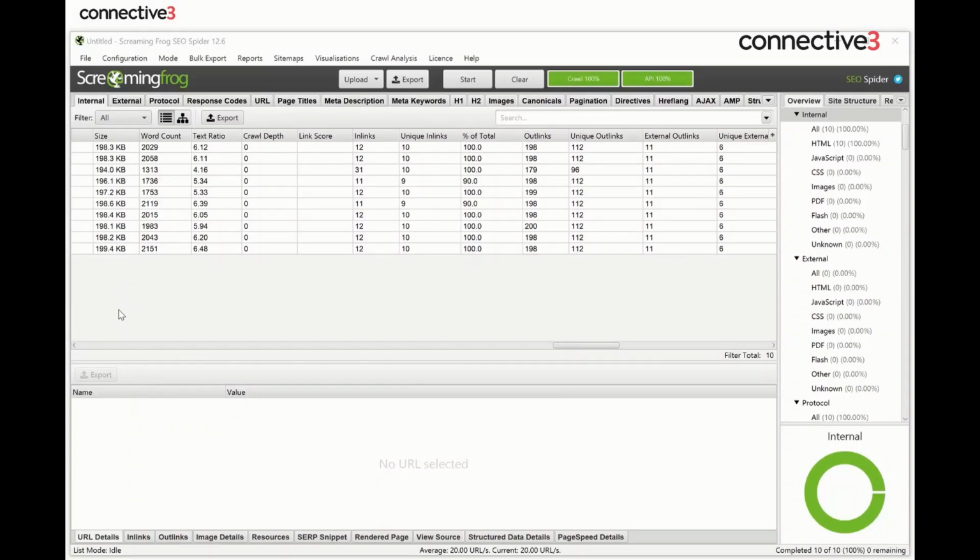Once it's finished its crawl, you can tell when the crawl says 100% and the API says 100%. It'll usually open up in this internal tab. There's a whole host of different tabs here that basically just splits the information up in different ways, in case there's certain aspects that you want to look at more deeply. This internal tab basically holds all of the information that you need for that URL.